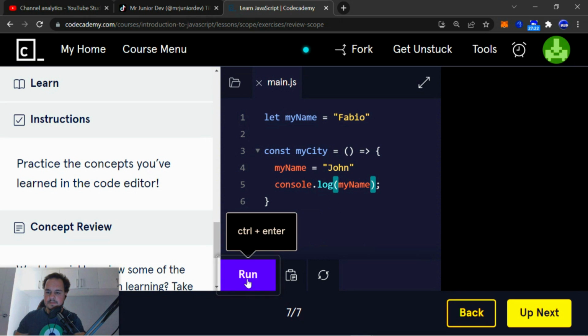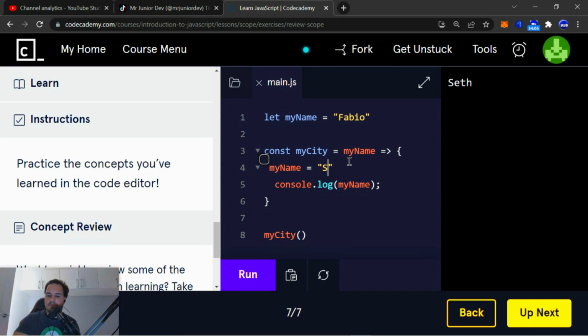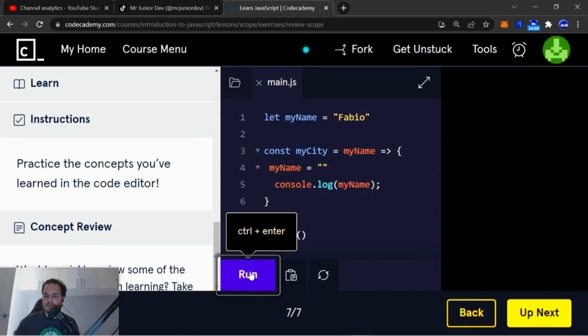I'm going to run it. Nothing, because we need to call it just outside the block scope. So in other words, we're going to call the function itself, which is my city, right? And you see when I call my city, it gives me John because I've reassigned that variable. If you set it to an empty string, it should give Fabio, right?